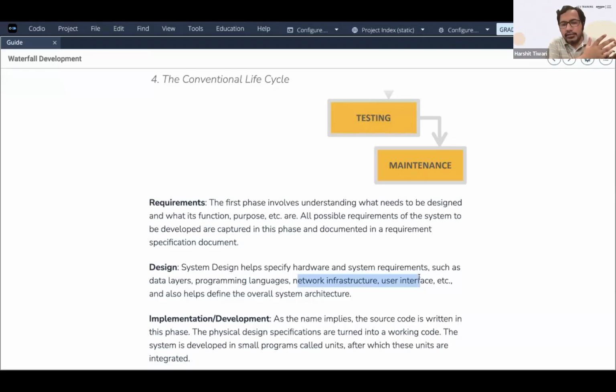How the database is created, or how the user interface is created, or what network infrastructure is required, what programming languages are required, don't worry much about it, because that's not part of the testing. That's part of the design stage for the developers.